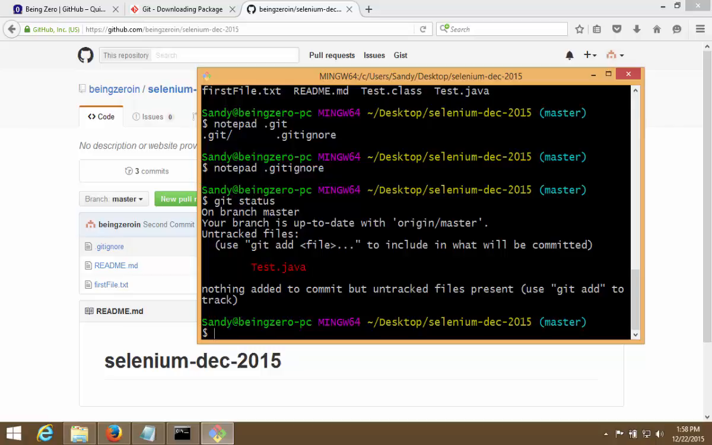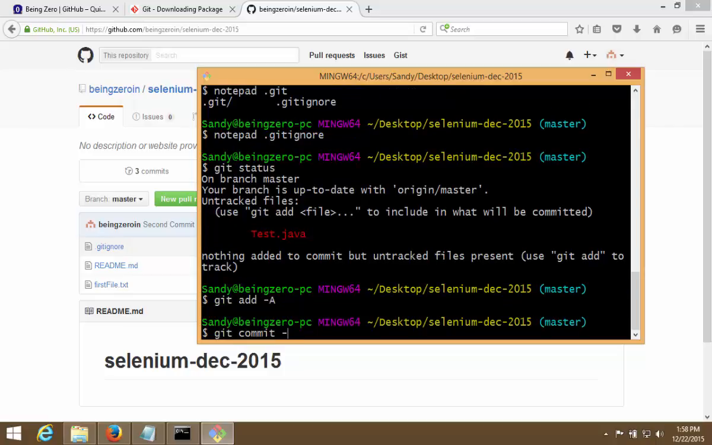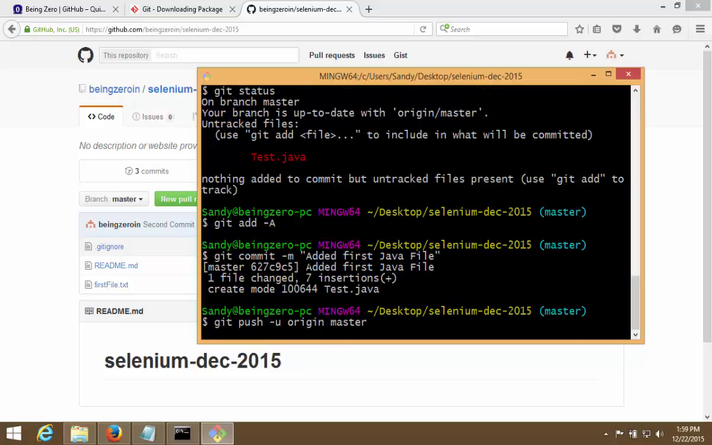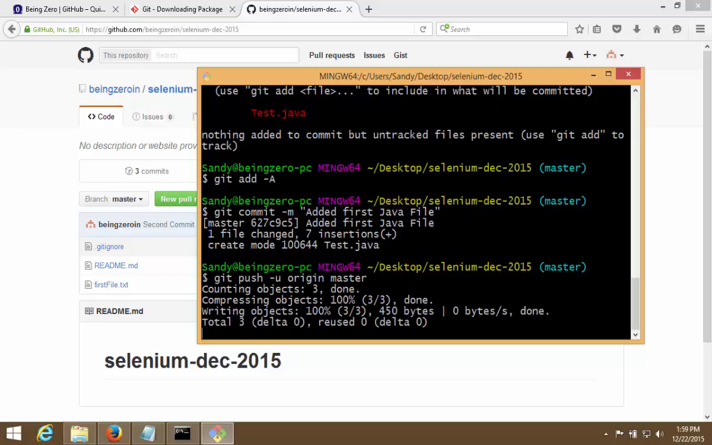Now after doing git status, we can do git add -a, git commit -m, and some message, and we say added first Java file. If this was our first automated test case, we should have said we have automated our first test case, which is login test. Hit enter. Last command is git push -u origin master, and this will push the changes online.